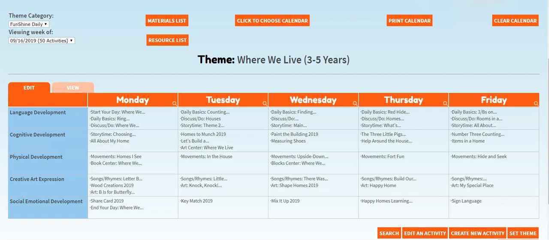Did you know that you can add your own activities to your FunShine calendar? Let me show you how it works. First, be sure you're logged into your FunShine account on the My Calendar page in Edit mode. Then click Create New Activity below the calendar.